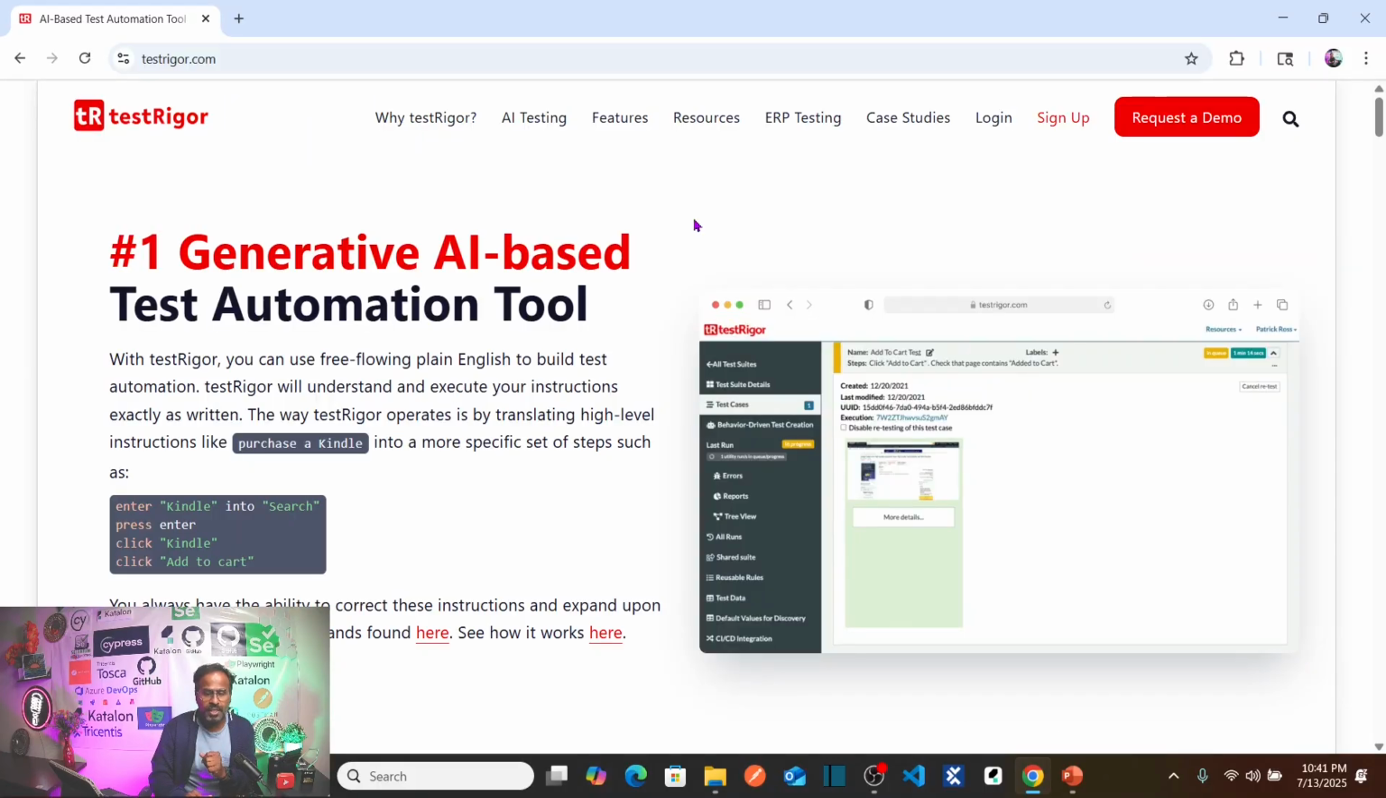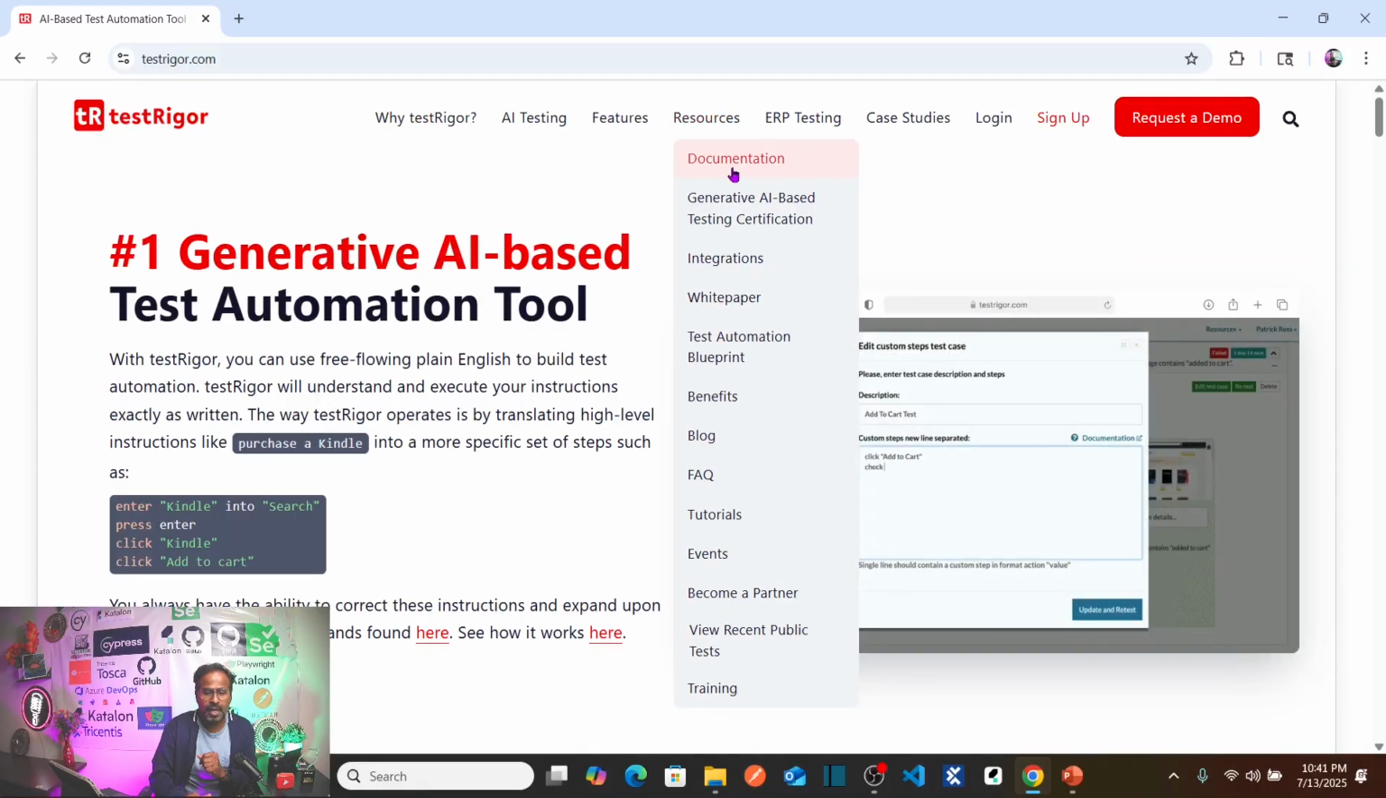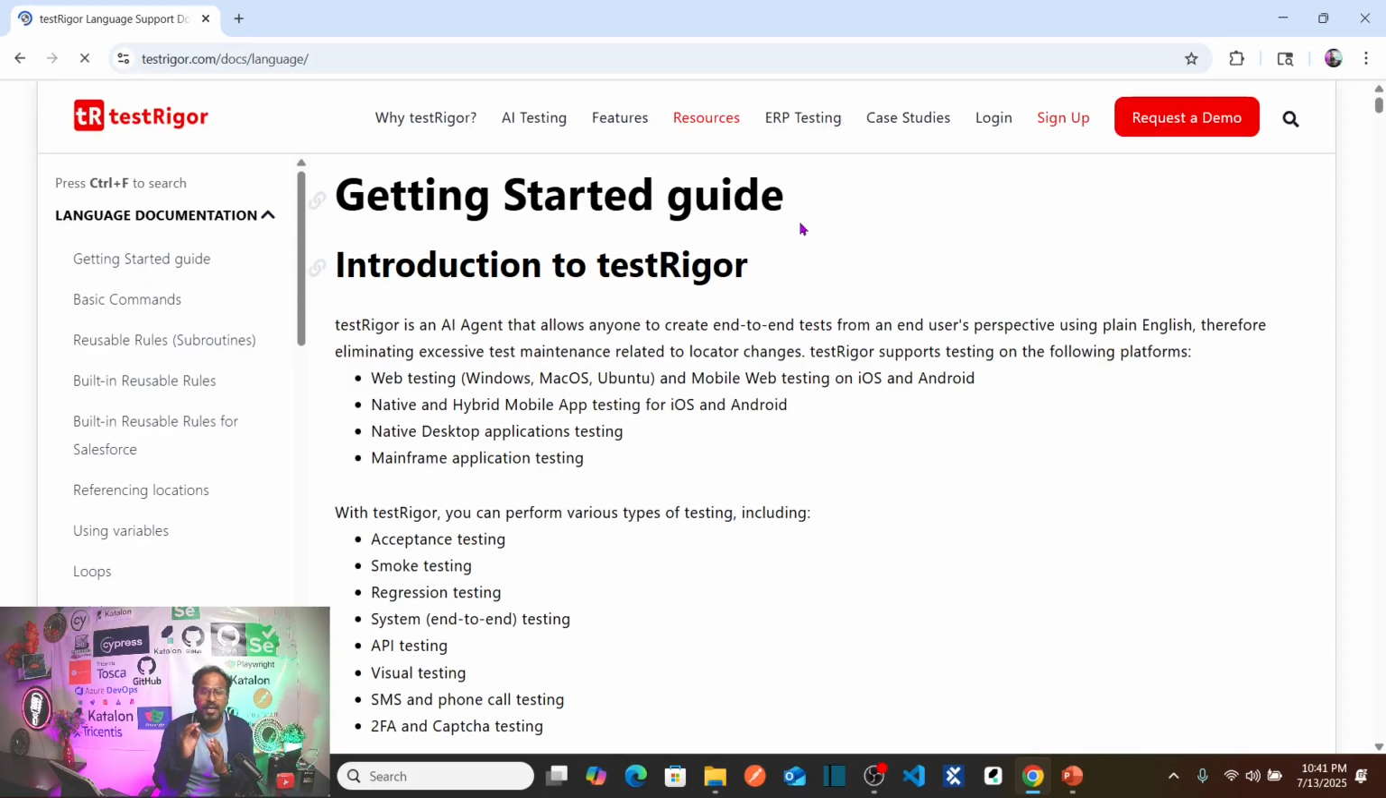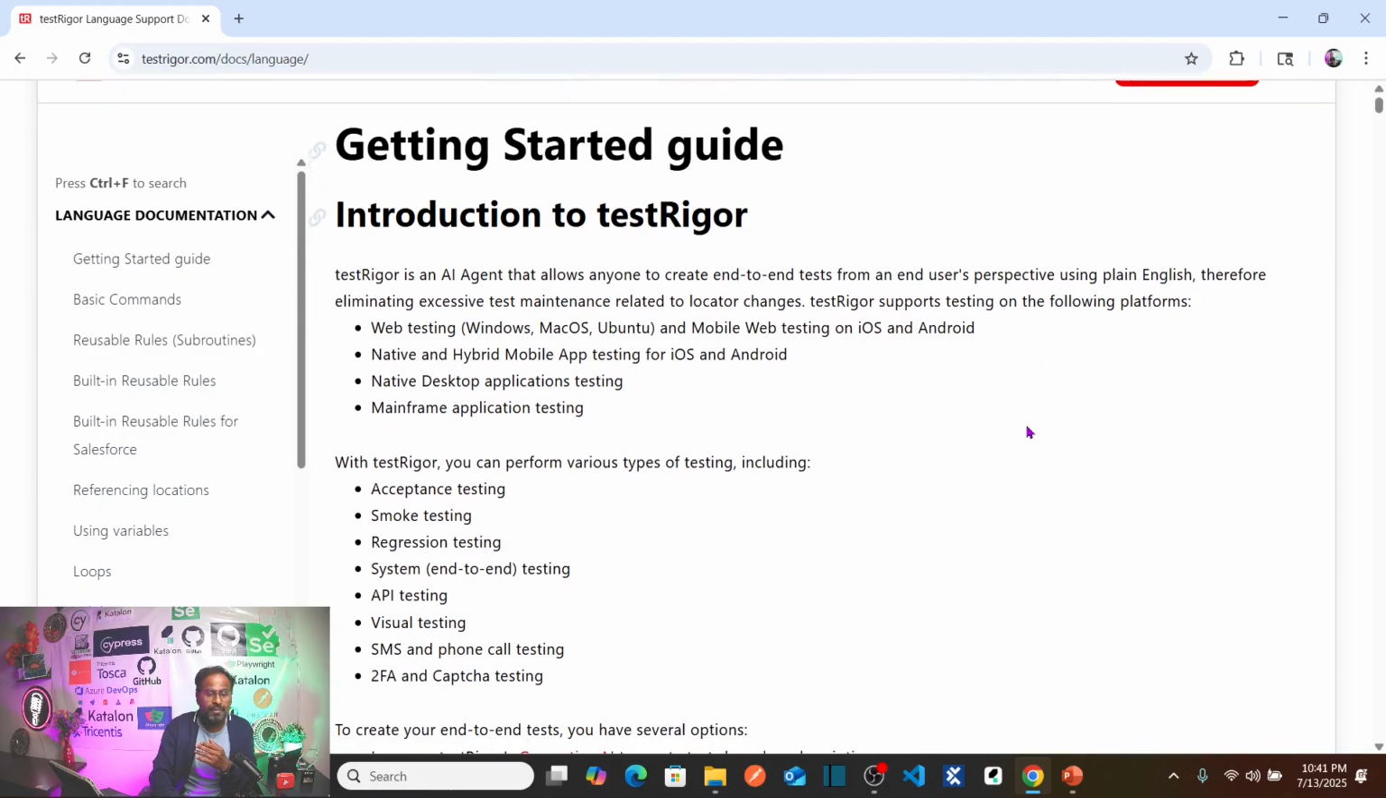To see the documentation, go to resources and click on documentation. The documentation for testRigor is very, very good. It provides all the information: how you can prompt in plain English language and what the different types of testing it supports are.